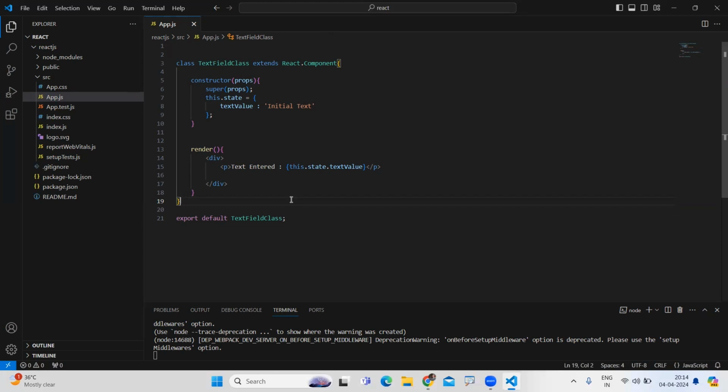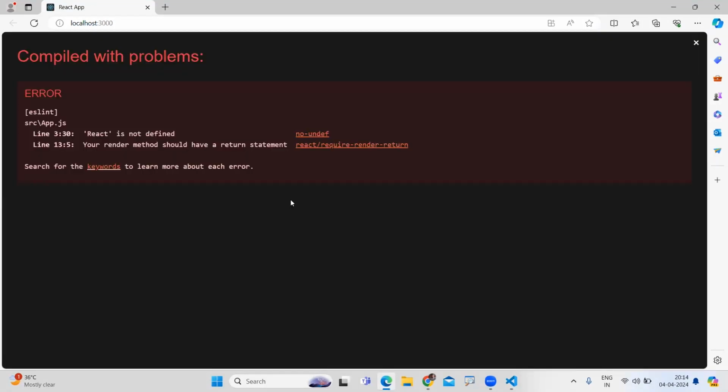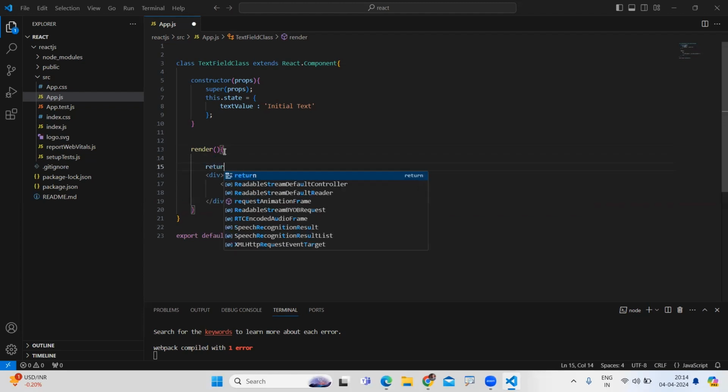First, initial text. I'm not creating any text field, just a small text that I directly initialize to a variable, and that text value I'm printing using the paragraph. The render method is not returning anything, because there is no return statement. So we are writing return.